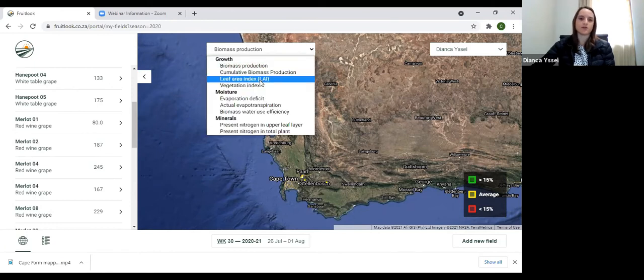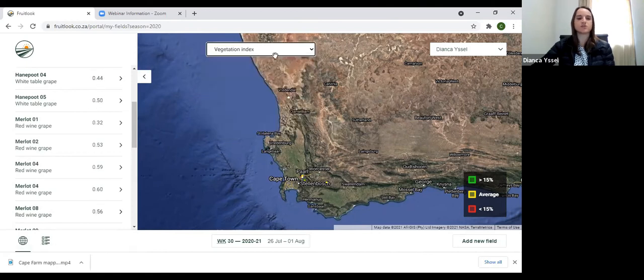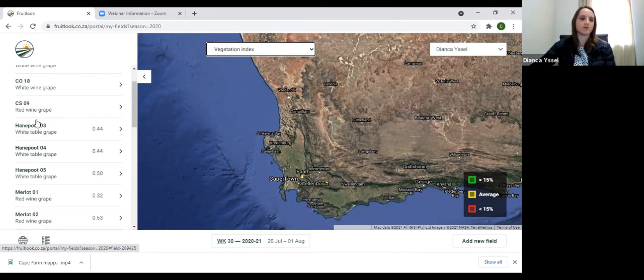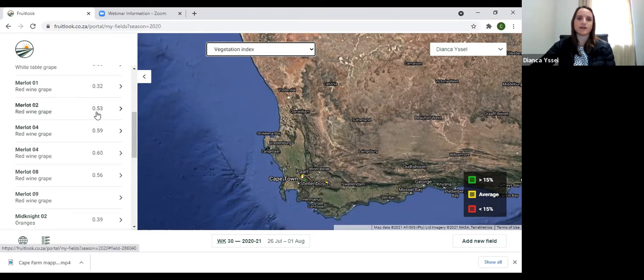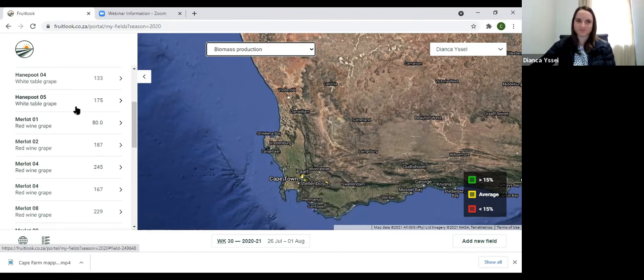And if you want to look at something else, like comparing the vegetation index, you'll see the values change. This is why it's important that your naming system is done consistently. Now you can see that my similar cultivar types are easily grouped together, my Merlots and my Hanepoort, and all of that. I can quickly compare them and see if there is one that suddenly shows very high values for vegetation index, or very low values for growth, then something is wrong there and I should go and investigate. That's why it's important to use the correct naming system. It'll help you a lot.